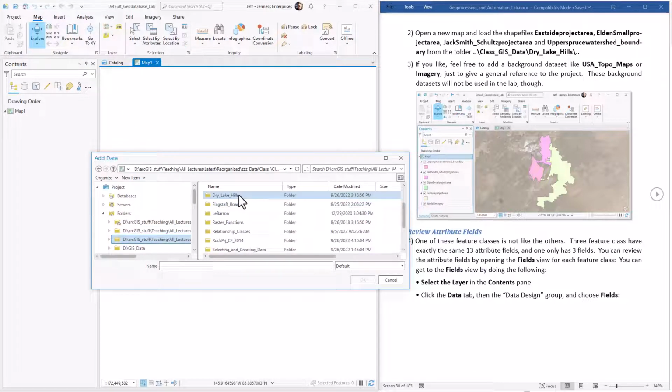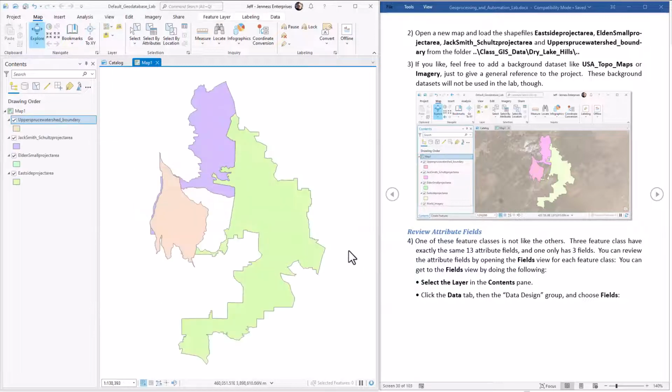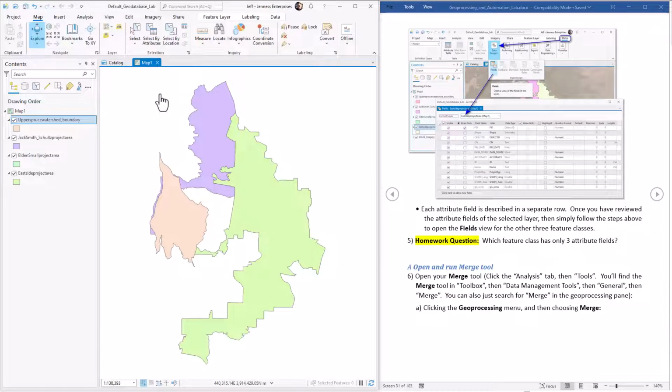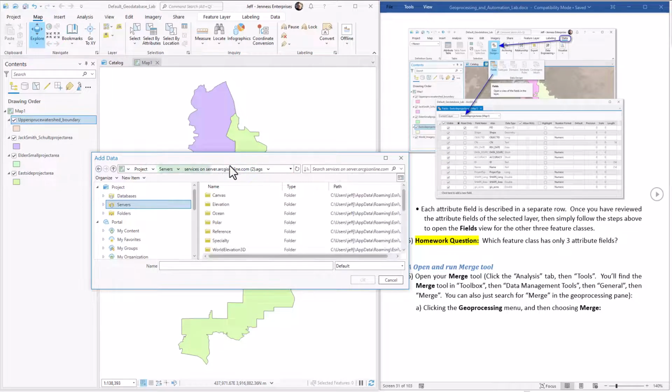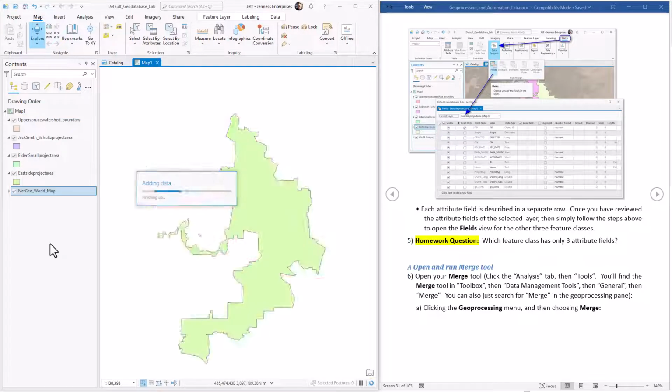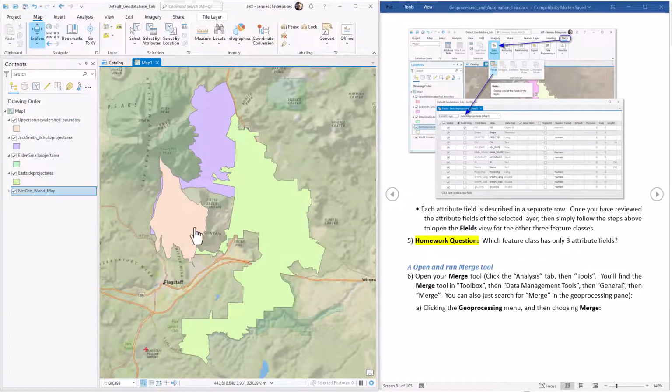It's in the Dry Lake Hills folder. Let's just add a background image just so we know where we are in the landscape. I'm going to add the National Geographic because I like that one. All right, so all around Flagstaff here.